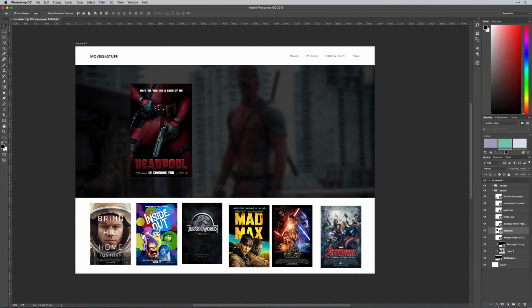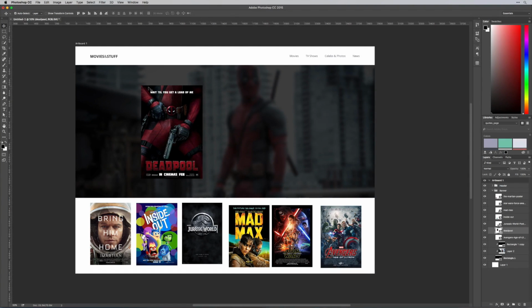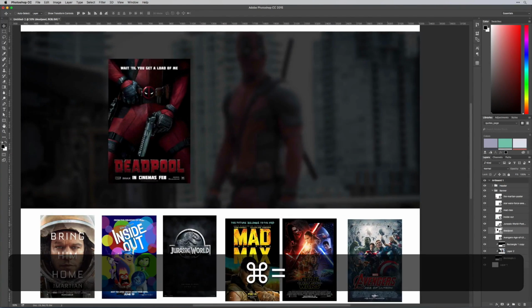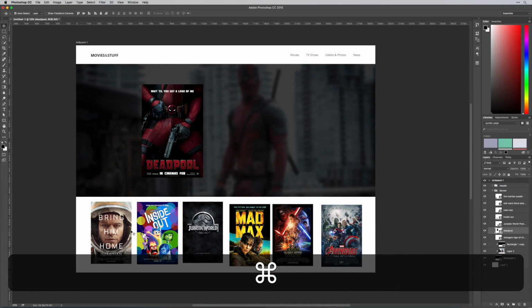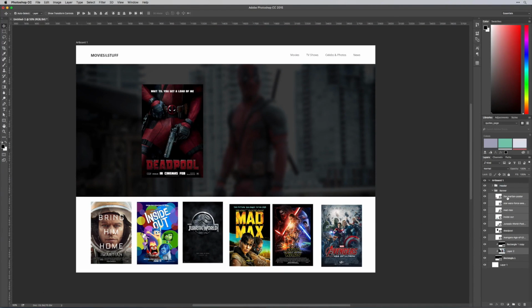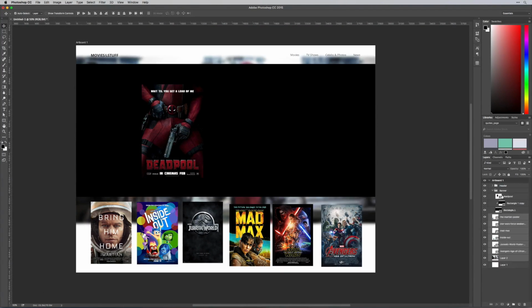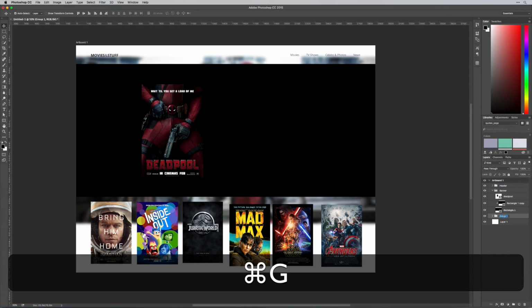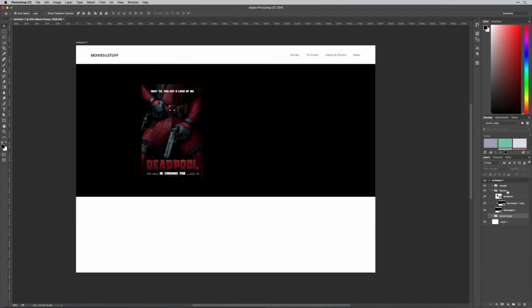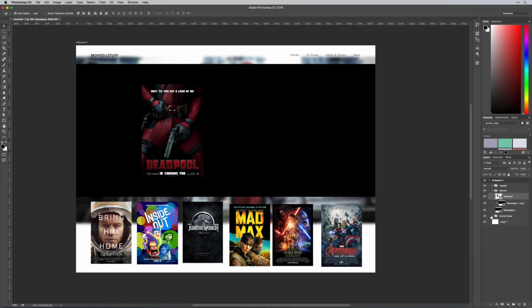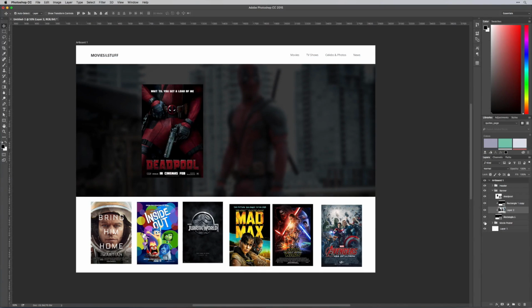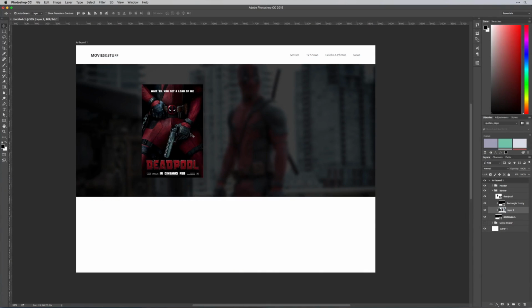Beautiful. Okay, so let's put more emphasis on the movie poster. What I am thinking is, actually first, let's select these layers, bring them outside of the banner layer. And I'm going to group those as movie posters and hide that. Okay, whoops, I accidentally added the Deadpool layer in there. There we go. Okay, so let's hide those. Now we got something to work with.